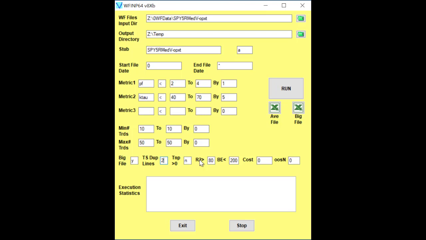R2 is the correlation coefficient of the out-of-sample curve. R2 greater than 80 is a screen for the output. If I didn't have that, the output of the Walk Forward Input Explorer would consist of hundreds and hundreds of thousands of lines. If I put R2 greater than 80, then I only want to look at the lines of the output that have a correlation coefficient of the out-of-sample data greater than 80. I don't want to look at lines that don't have a correlation coefficient greater than 80.